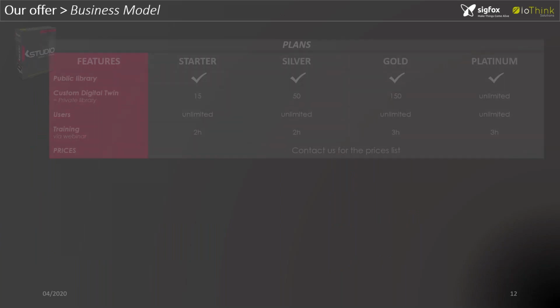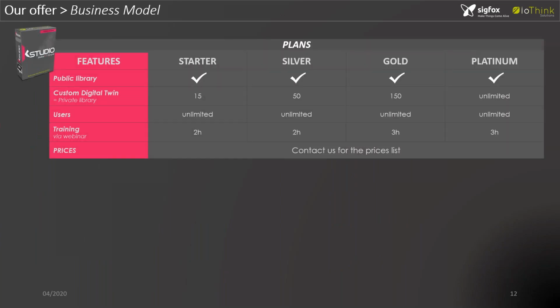The business model, just to understand how it works. You have a yearly subscription fee for the studio, according to plans. You have 4 plans: starter, silver, gold, platinum. The difference between the 4 plans is how many custom digital twins you can create. We can start with the starter with 15 digital twins.